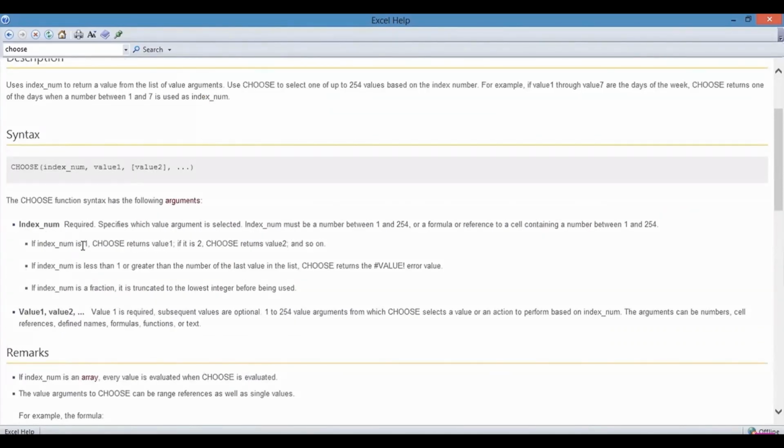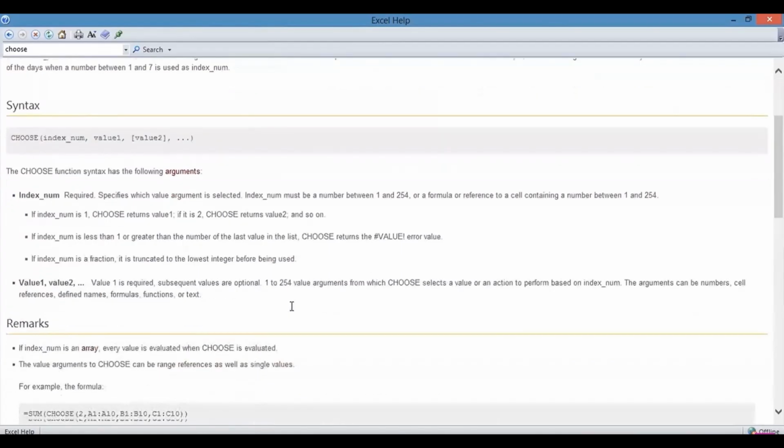Here the index number is 1: return value 1. If it is 2, return value 2. If the index number is less than 1 or greater than the last value in the list, CHOOSE returns a #VALUE! error. If you give -1, it will be an error. If the index number is a fraction, it is truncated to the lowest integer. It will choose the value from the lowest number. You have to put this value on this basis.